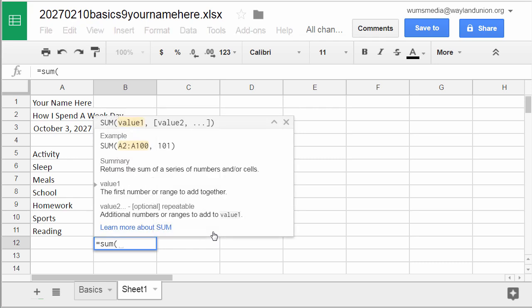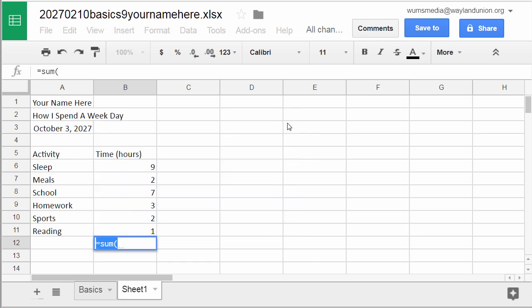Then type a parenthesis, and it will ask for the range. And then if you close this little X here, you can click and hold your mouse button, pull down to the bottom, and let go. Looks like I might have done something wrong, so I'm going to delete this B6. I'm going to click my mouse right here. I'm going to try it again. I'm going to click and hold on B6. I'm going to pull down to B11 and then let go.